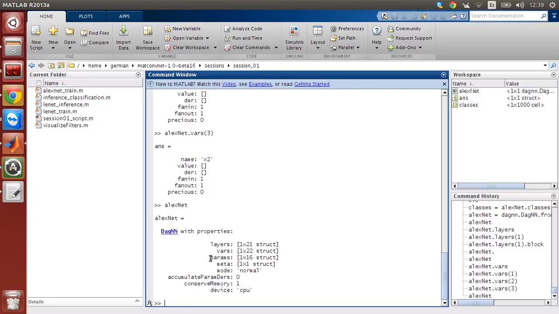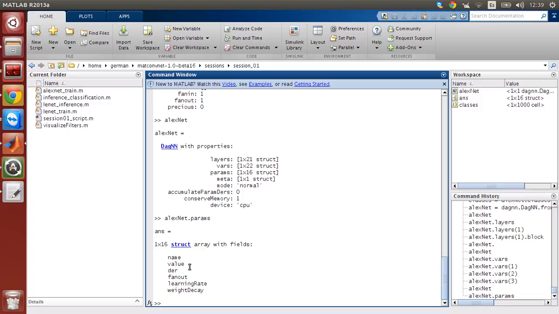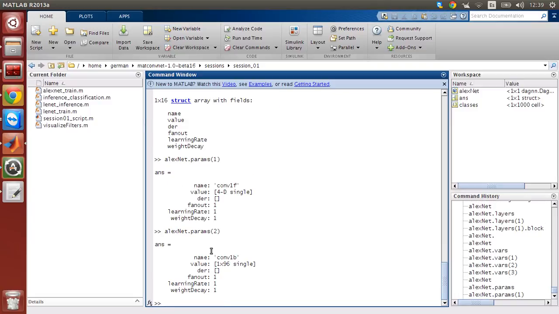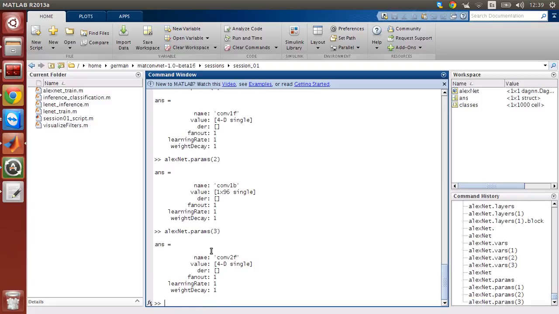Then we have params, which are basically the parameters of the network, the actual place where the weights and the biases are stored. So we see the first member of params is convolution 1 F, so the filters of the convolution 1, and the second member is the biases of the convolution 1. Then we have the filters of the convolution 2, bias of the convolution 2, filters of convolution 3, and so on and so on.